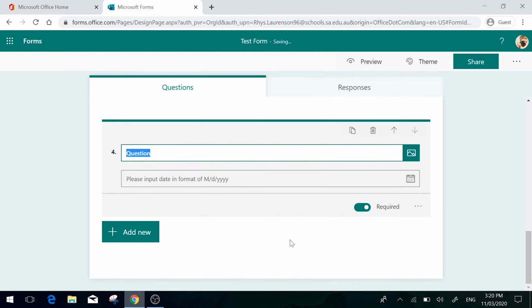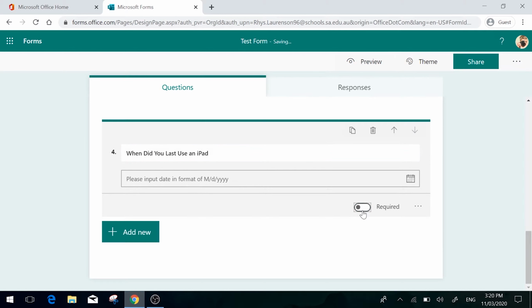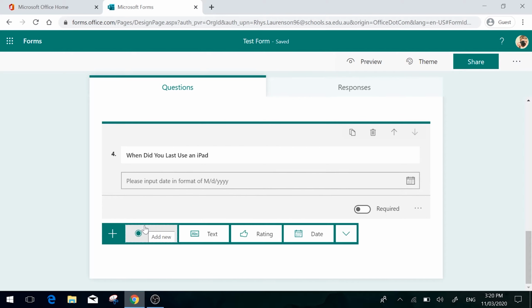The next option is a date, so people can answer with a date. So when did you last use an iPad? And then we're going to turn this question off from being required, and they can answer with a date. So we're going to push add new.